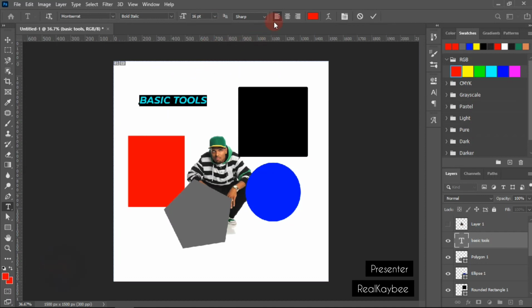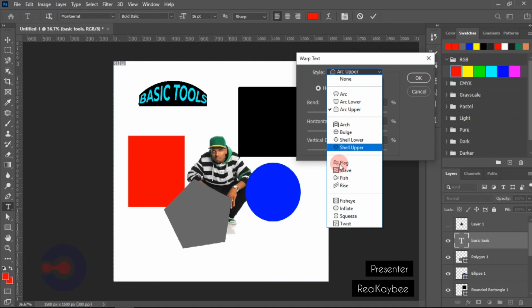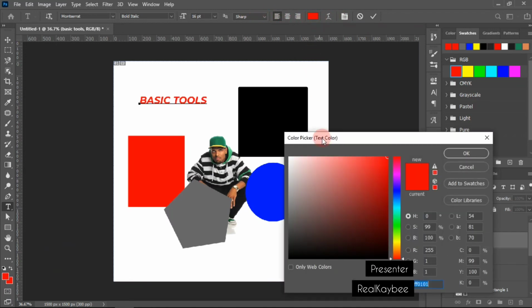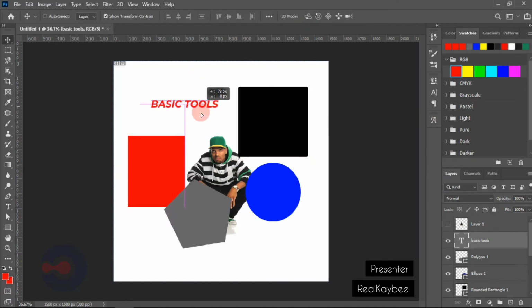Then the alignment: we have the left alignment, center alignment, and right alignment. It depends on what you want to use. It's very easy and straightforward. Then we have the warp text too, where you can do your styles. You have the arc and so on. There are plenty that you can use. I'm not using any. So okay, I guess that's that about that. I can change the color and check. So we are good to go. I can move it anywhere I want.